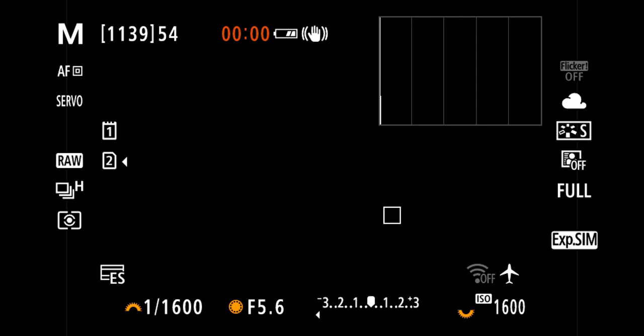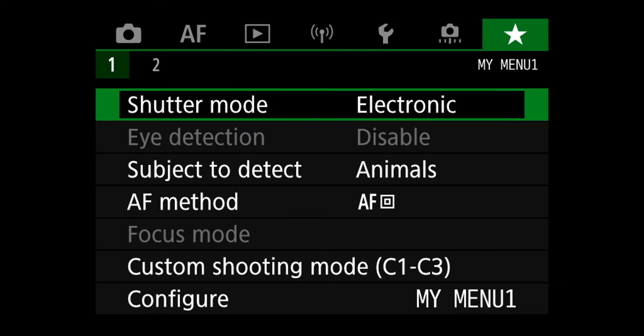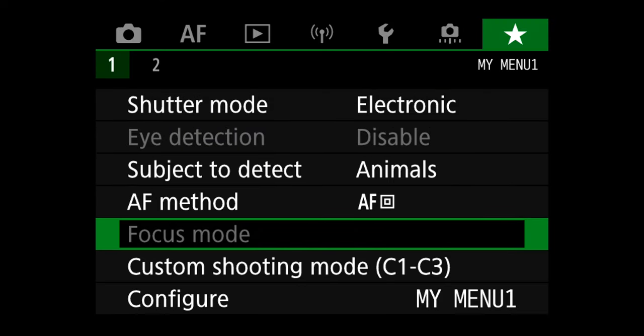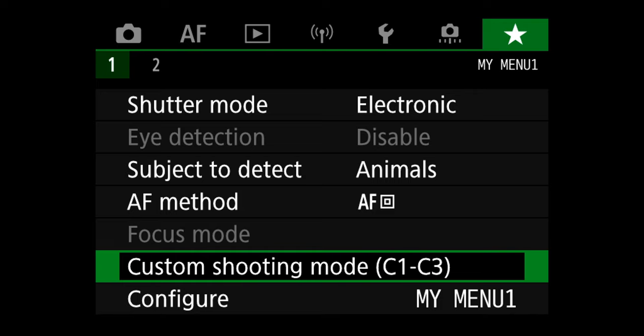So now that I've explained how I have these custom shooting modes set up when I shoot video, let me go back to my custom menu and explain how I use that custom shooting mode option. The reason I have this custom shooting mode option on my menu is because I shoot everything manually. I change all my settings manually. I don't use auto ISO or anything like that, simply because that's how I taught myself. So that's what I'm familiar with and that's what I'm comfortable with.